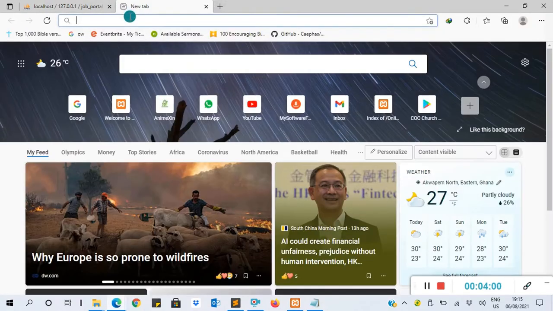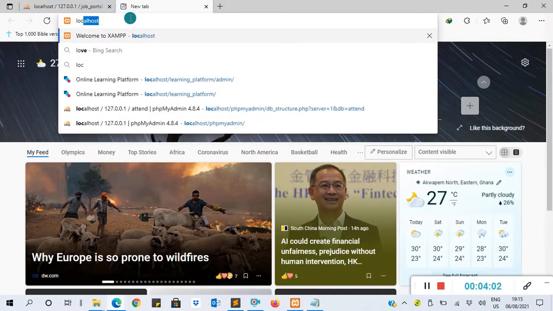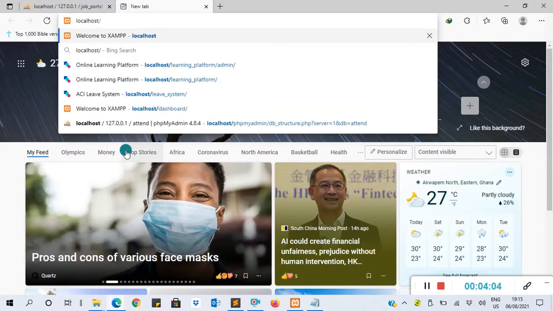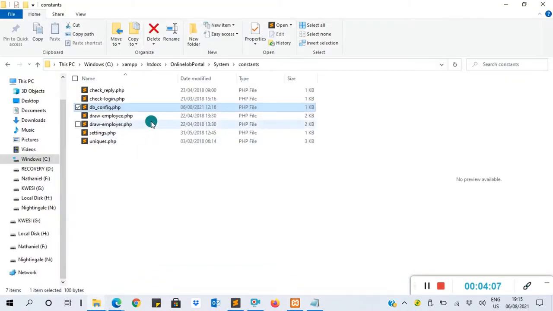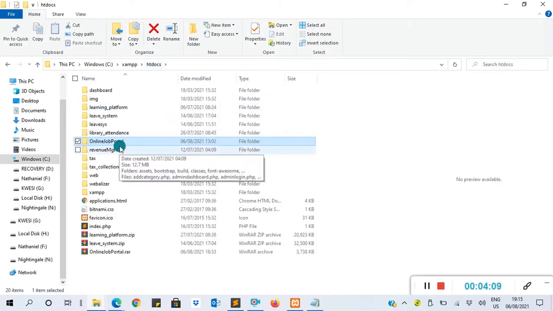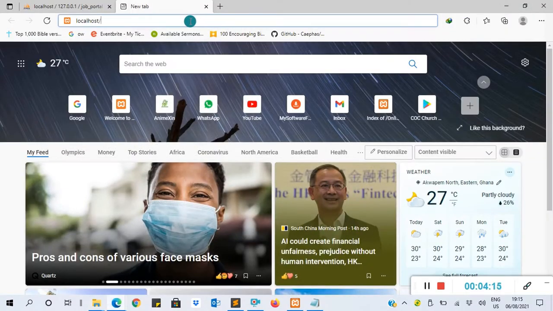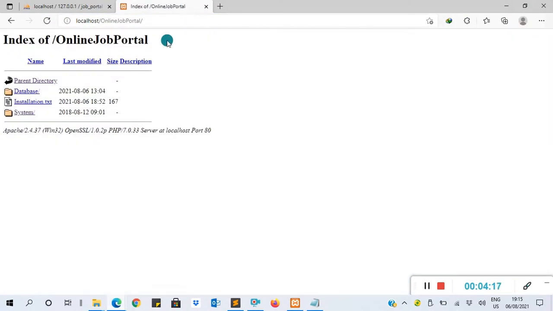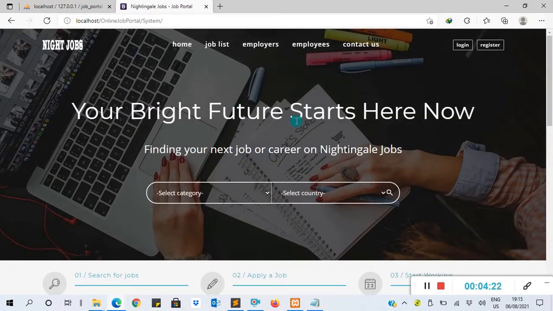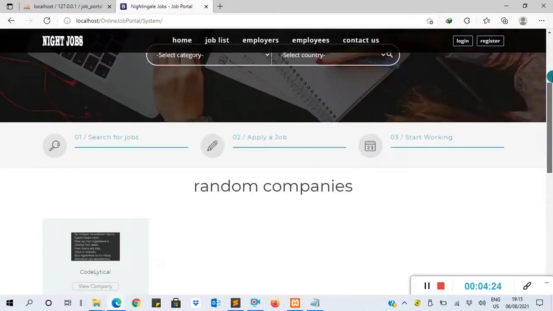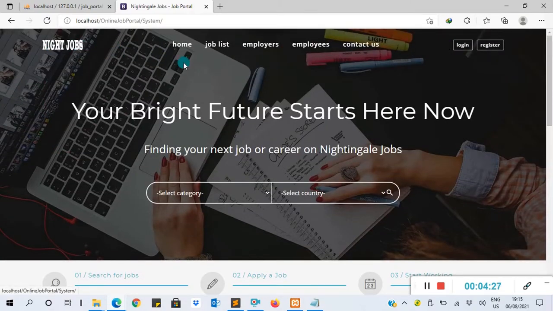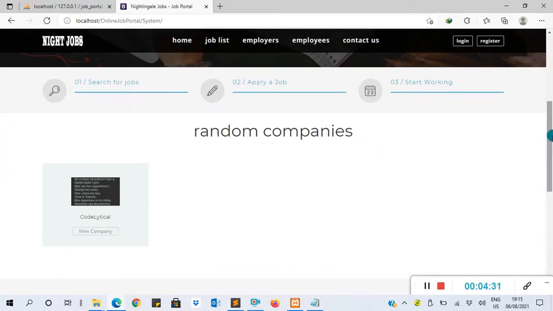Okay, so I'll open a new tab, then type the localhost, then I'll go to my project folder, copy the name, paste it there. So I'll select the system. So this is the project, that is 9 jobs. So we have the home. Home will display all the jobs that have been posted by the employers.